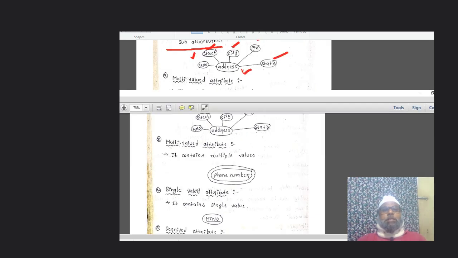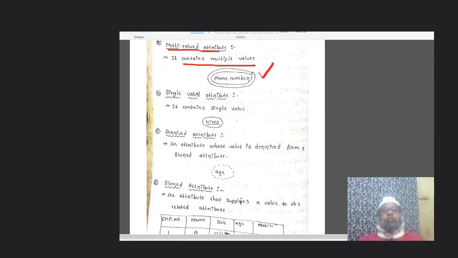Next one, multi-valued attribute. An attribute which contains multiple values is called a multi-valued attribute. For example, mobile numbers. A person may have multiple mobile numbers, and a person may have multiple email addresses. Next one, single valued attribute. An attribute which contains only one value is called a single valued attribute. Hall ticket number within a student table has only one value, so it is a single valued attribute.